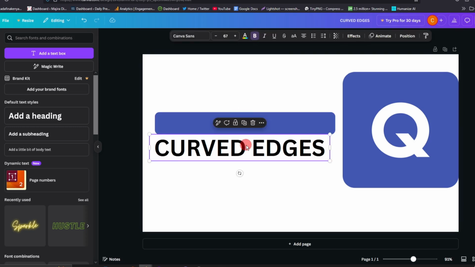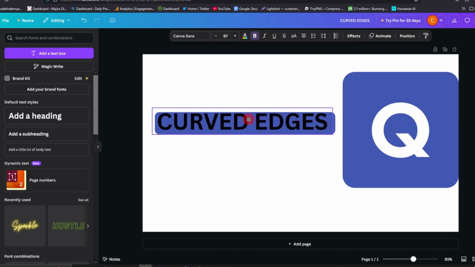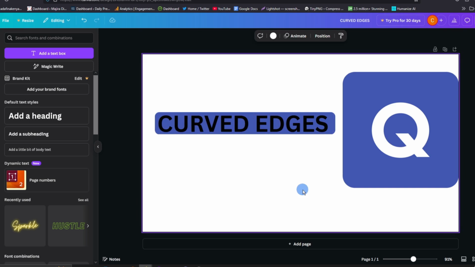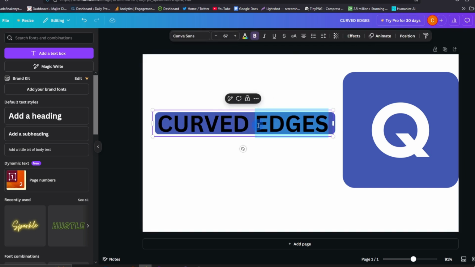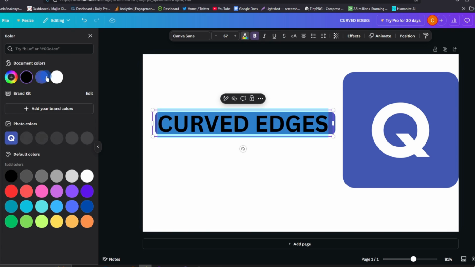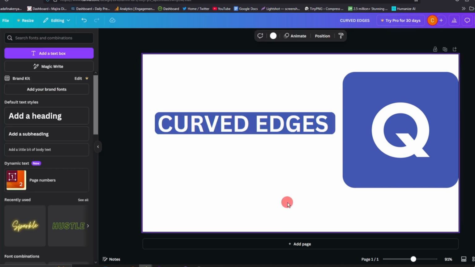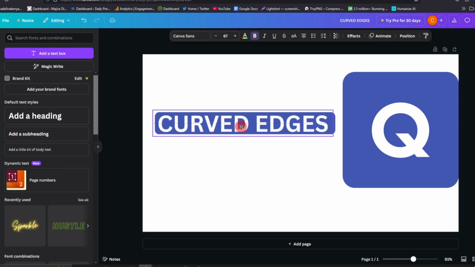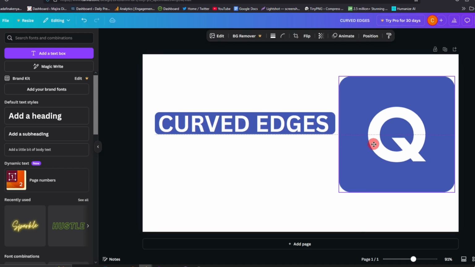And once you are done, you can go ahead and match your text with your element. If you wish to change the color of the text, you can still do so. And here we go. You can position this text the way you wish. So that's how you can obtain curves on any type of image or on elements in Canva.